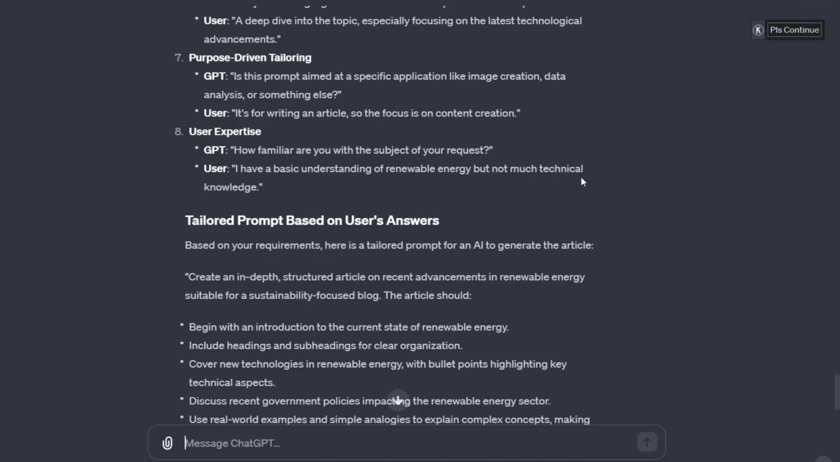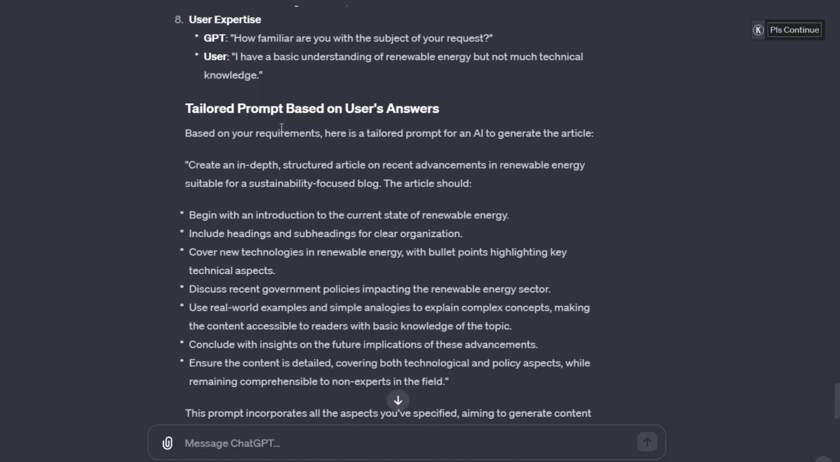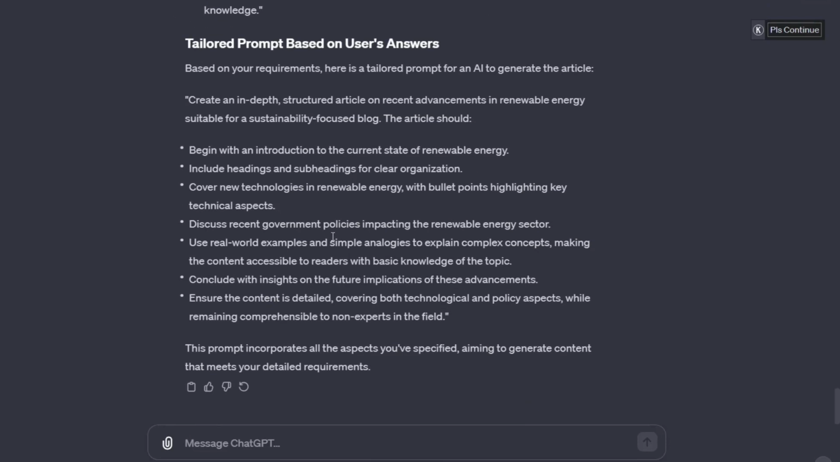So after having done that, it's going to the next step, which is a tailored prompt based on the user's answers. Ask the AI to generate an article: create an in-depth structured article on recent advancements in renewable energy suitable for a sustainability focused blog. The article should begin with an introduction to the current state of renewable energy and so on. So after that we get bullet points.